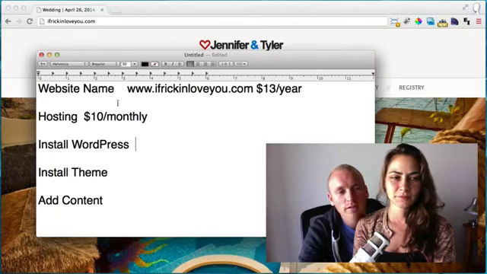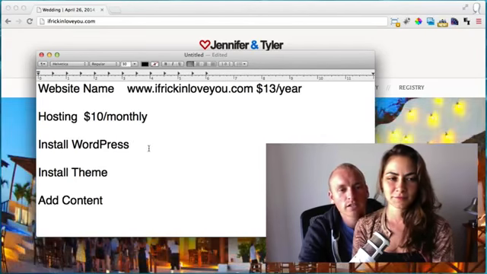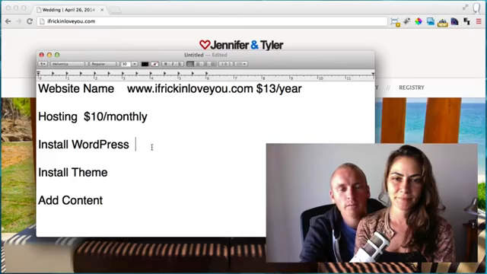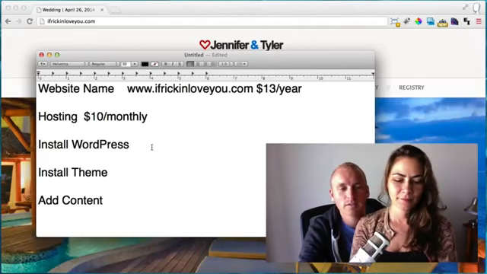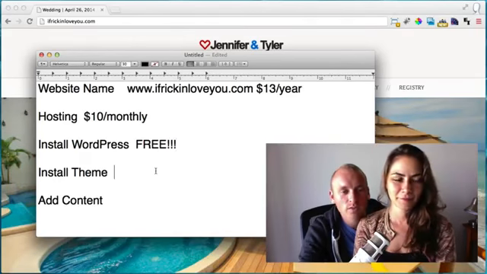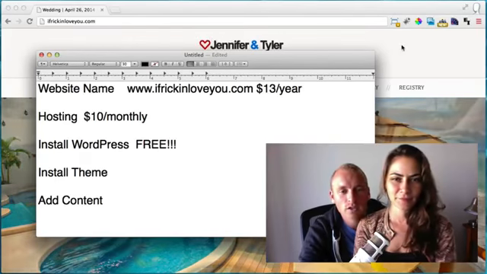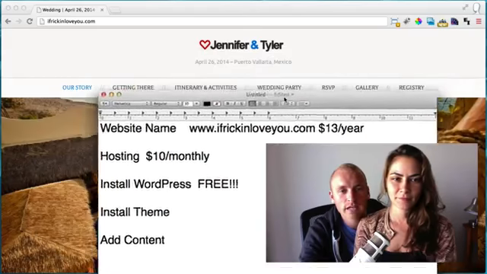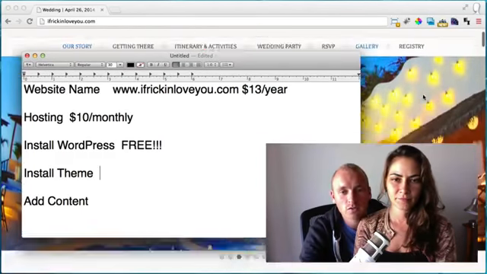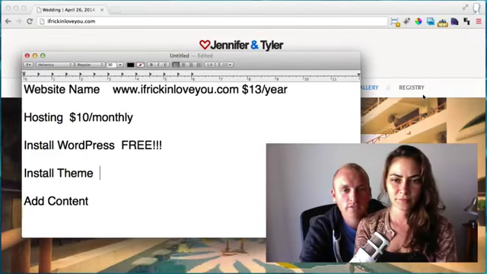The next thing that we're going to do after we get our website name and hosting is we're going to install WordPress. WordPress is used by Fortune 500 companies like CNN, Forbes, Jay-Z, Katy Perry, and most professional web developers. So WordPress is free, so that's pretty awesome. And after we install WordPress, we're going to install this theme. So what a theme is, it's the design of your website.